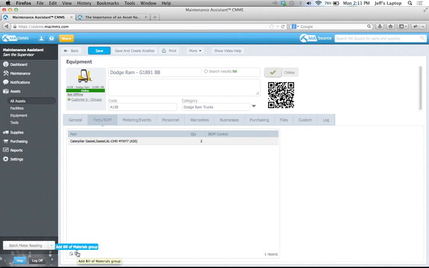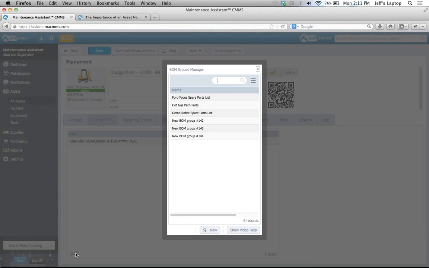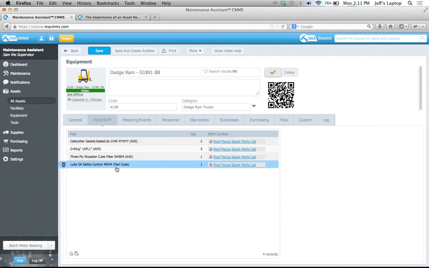I can also add a bill of materials list. For the Dodge Ram trucks, if I have 10 of them in my facility, it doesn't make sense to build this list for each asset. What I would do is go to my supply section and build a bill of materials list, and then I can just auto-populate it. Now, I don't have a Dodge Ram one here, but I do have a Ford Focus spare parts list. So when I add that, all those Ford Focus parts get added to the list.